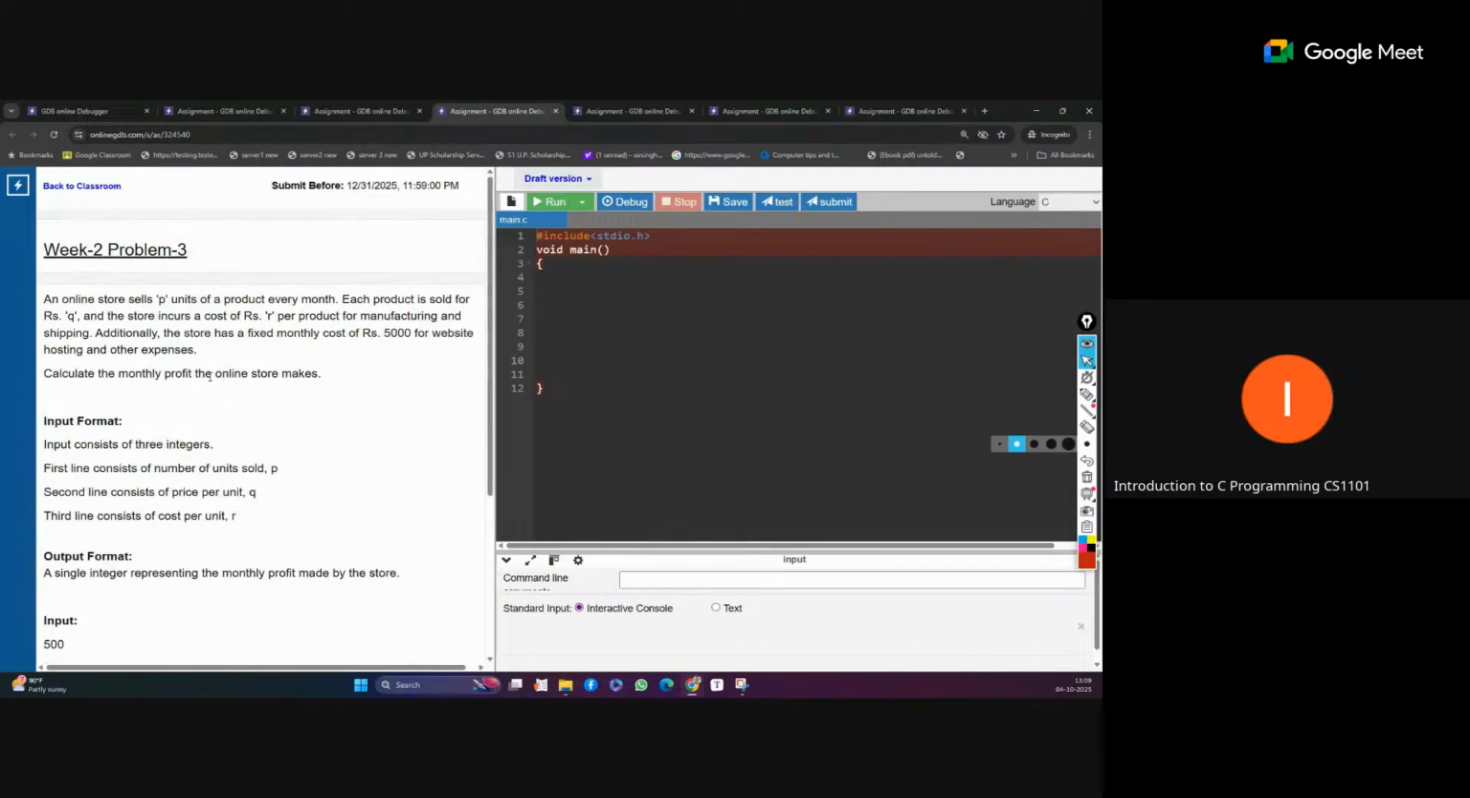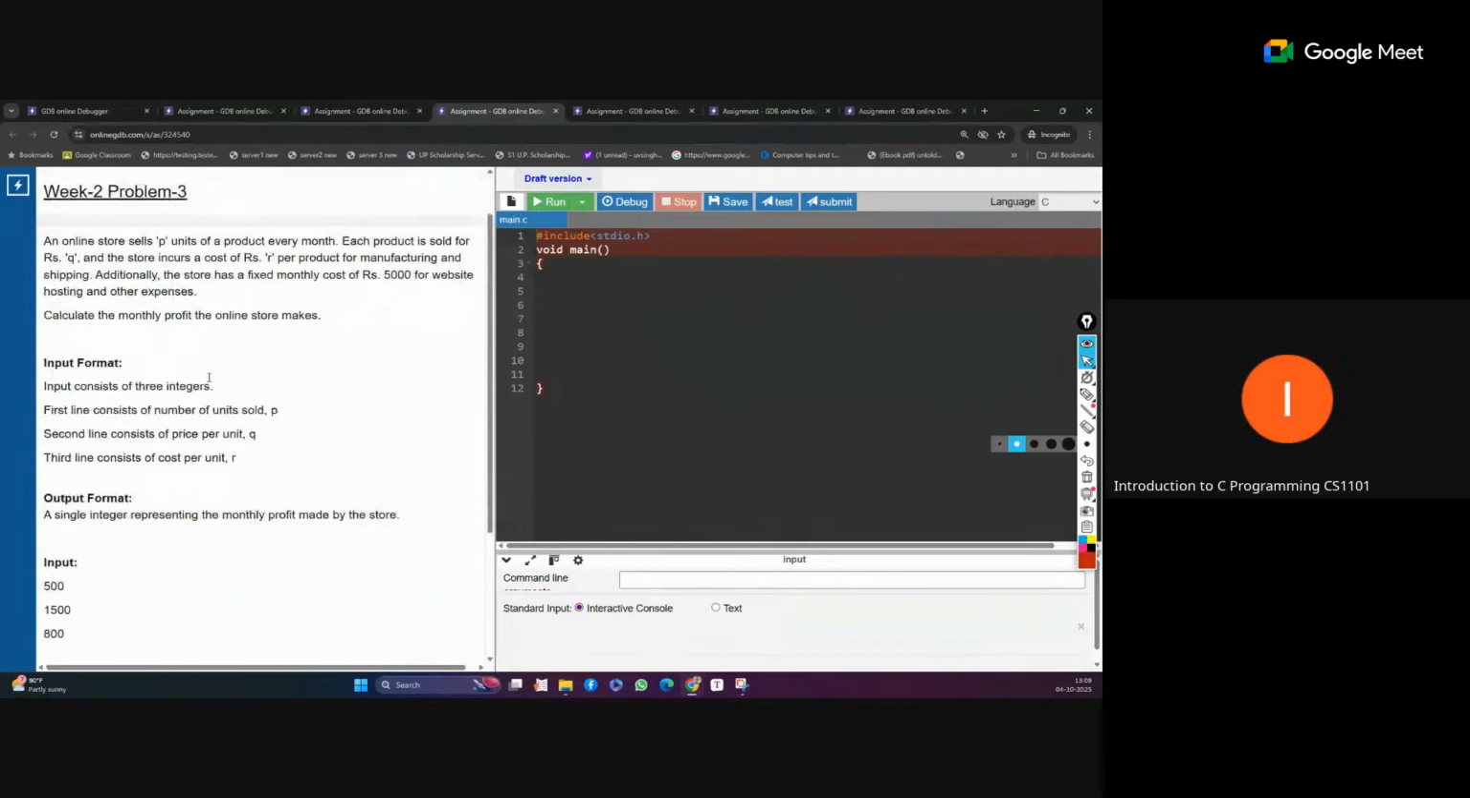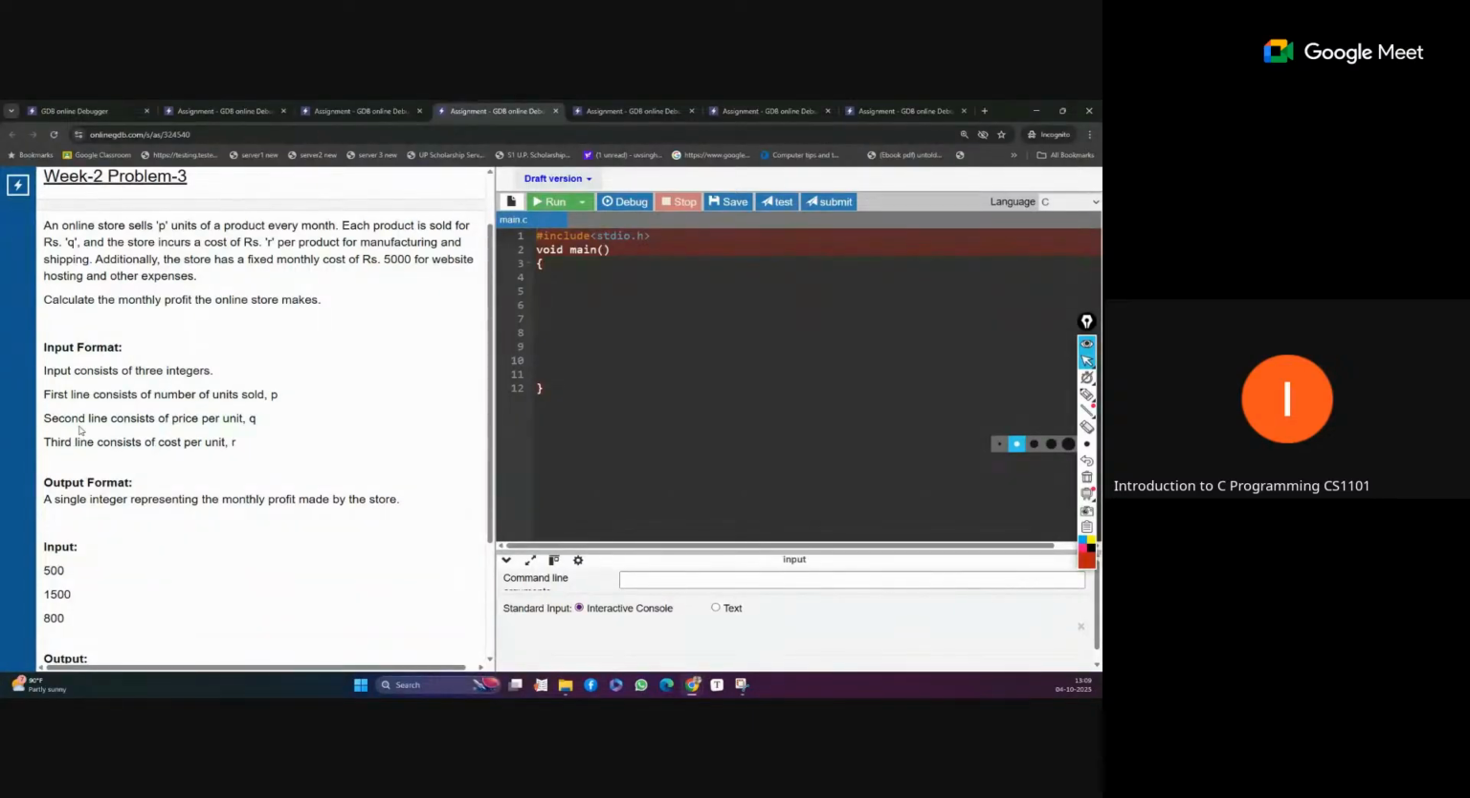Okay, so this is the information we have, and what type of input are we reading for this? First line we are reading is the number of units sold, so that is representing the number of units. Second line is the price per unit, and the third line is the cost per unit. Price per unit is Q, cost per unit is R.